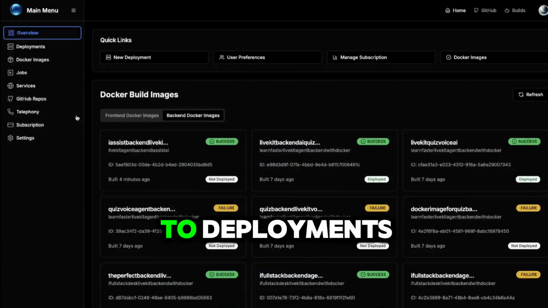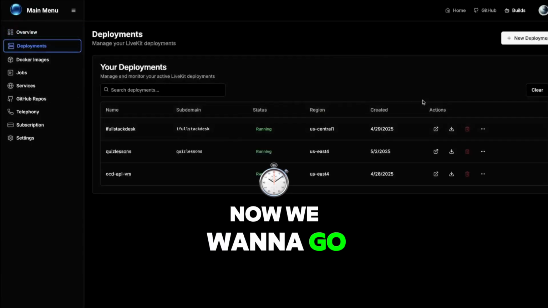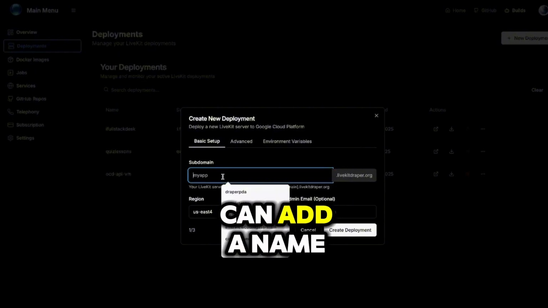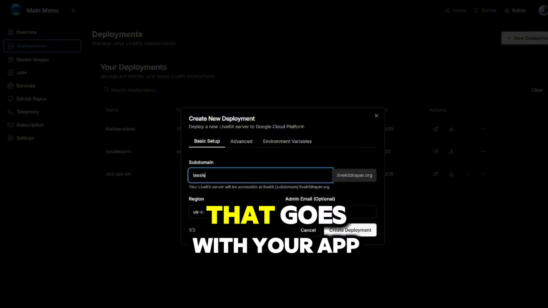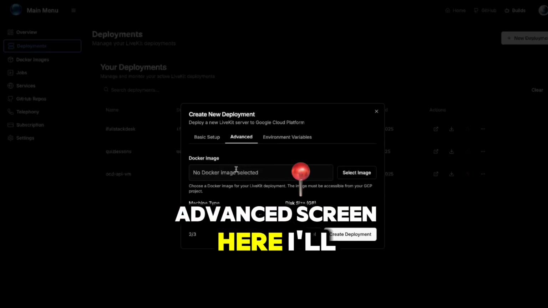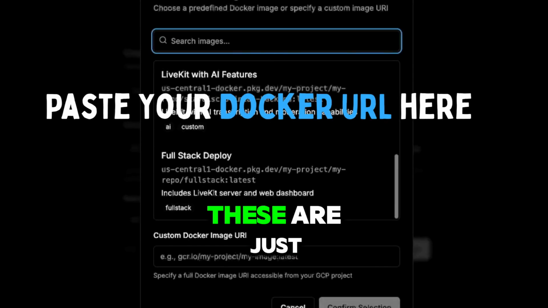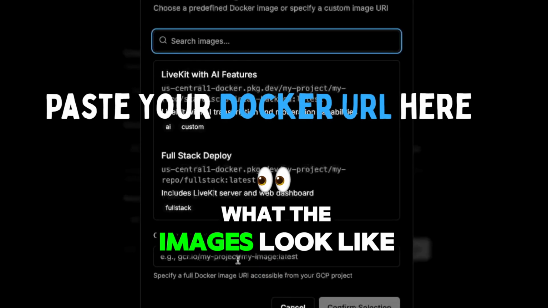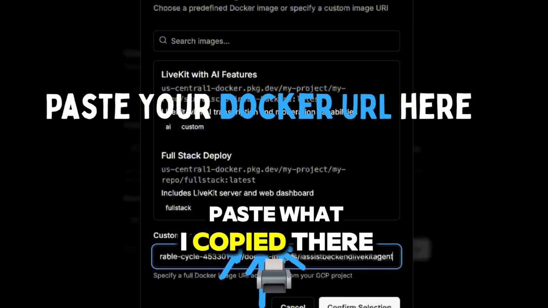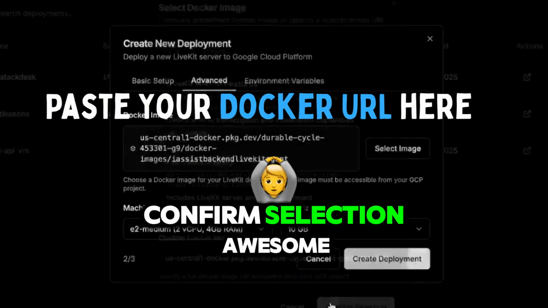So if we head over to deployments now, we want to go ahead and deploy this. So if we hit this here, now you can add a name. I would suggest you choose a name that goes with your app. I'll say iAssist AI. It's going to be an advanced screen here. I'll select image. These are just so that you understand what the images look like, but choose to paste what I copied there. Confirm selection.